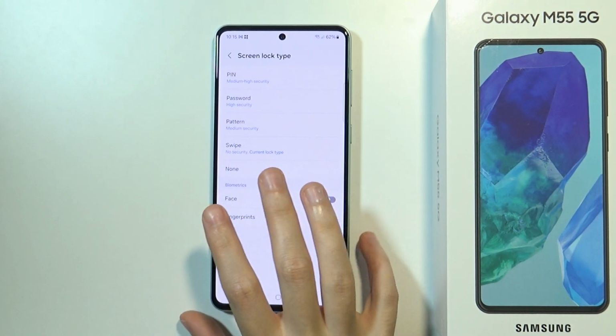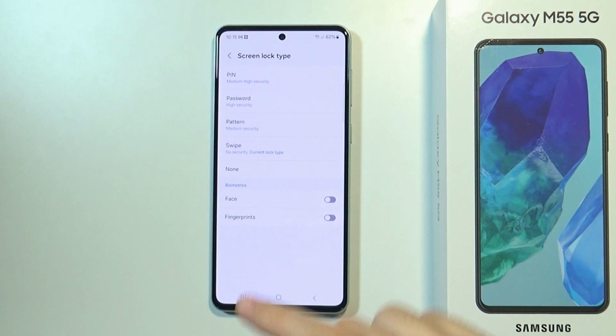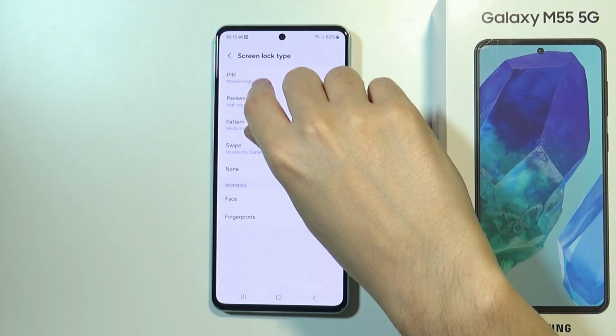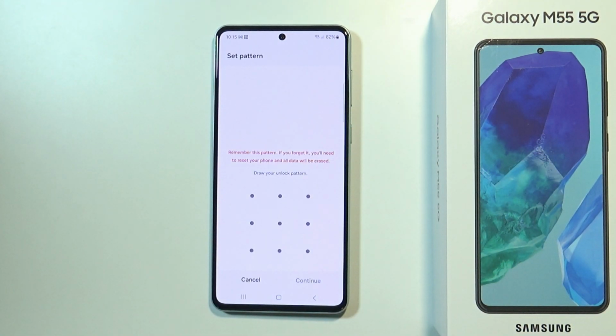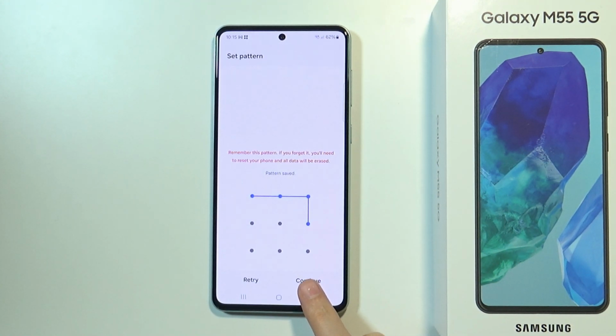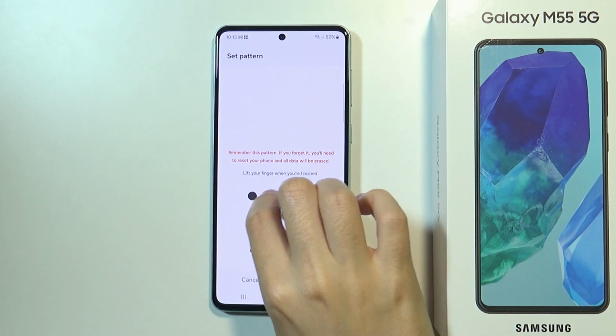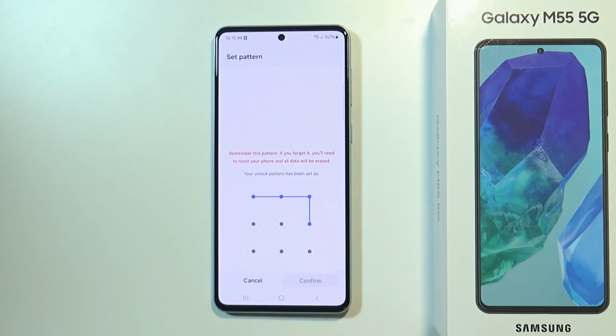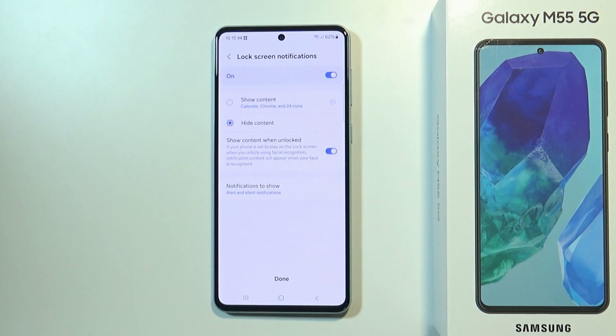So in order to choose the screen lock type, we need to simply select the one that we want to have. So let's say I want to choose the pattern. Now of course we need to draw the pattern, and then we can press continue. Of course we need to draw it twice, and then let's confirm, and there we go. Now we will see the lock screen notification settings, and we can also just press done.